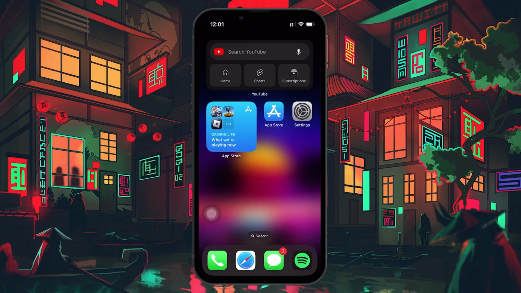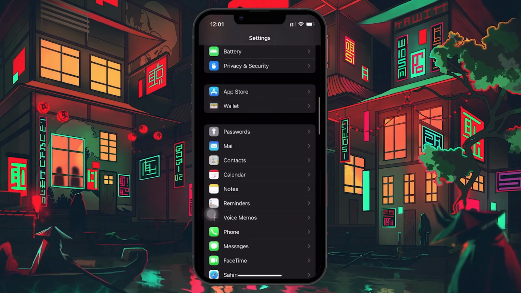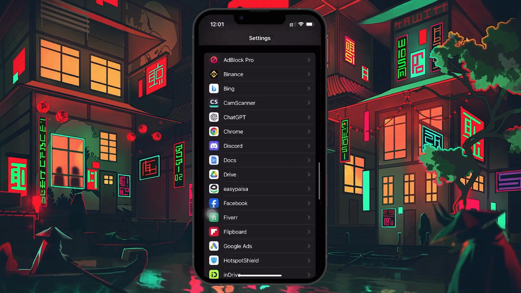Managing which apps have access to your photos on your iPhone is crucial for maintaining privacy and ensuring that only the apps you trust can view or modify your photo library. To allow or restrict photo access for third-party apps, open the Settings app on your iPhone. As you scroll down, you'll first pass the native Apple apps and then see a list of all third-party apps installed on your device.